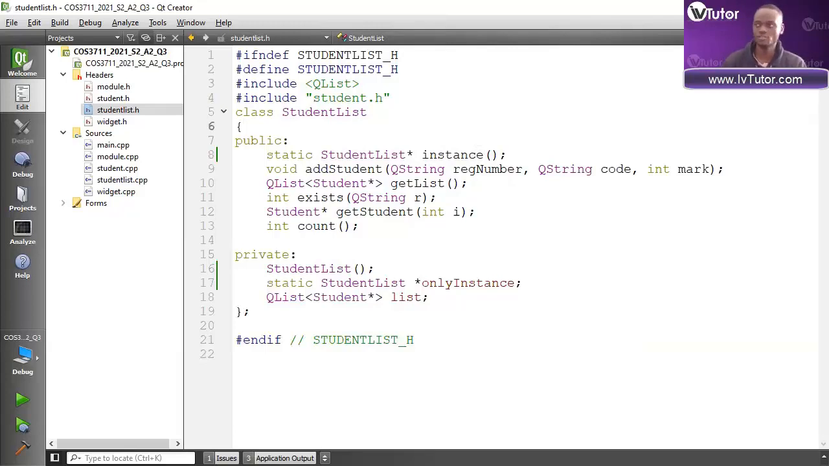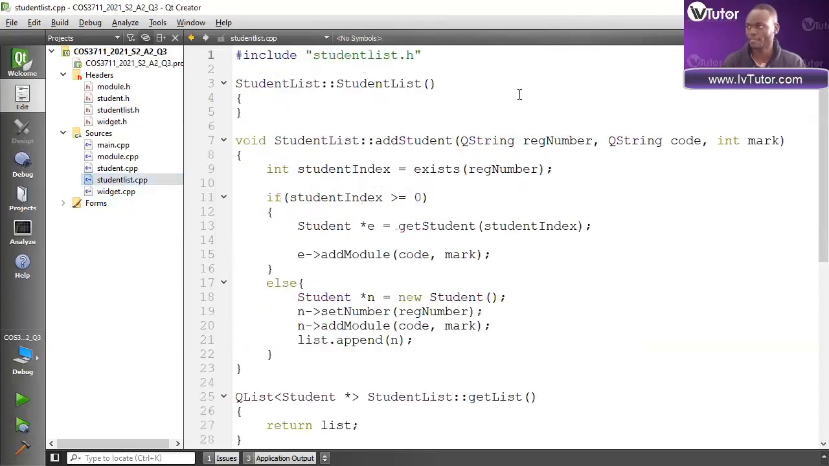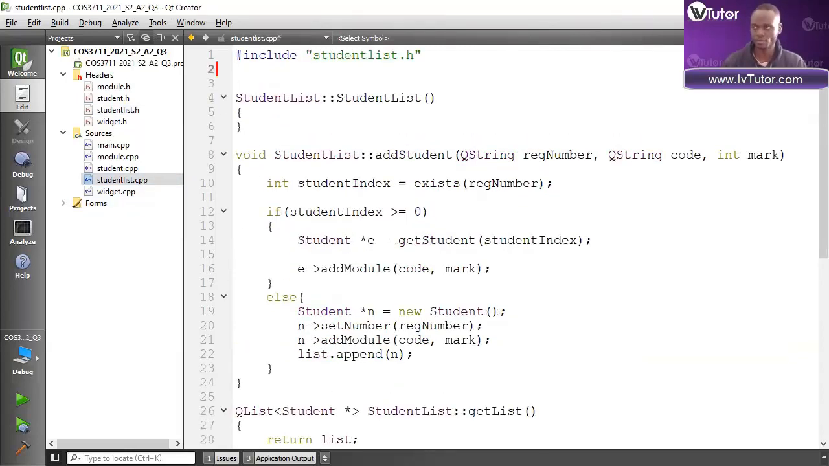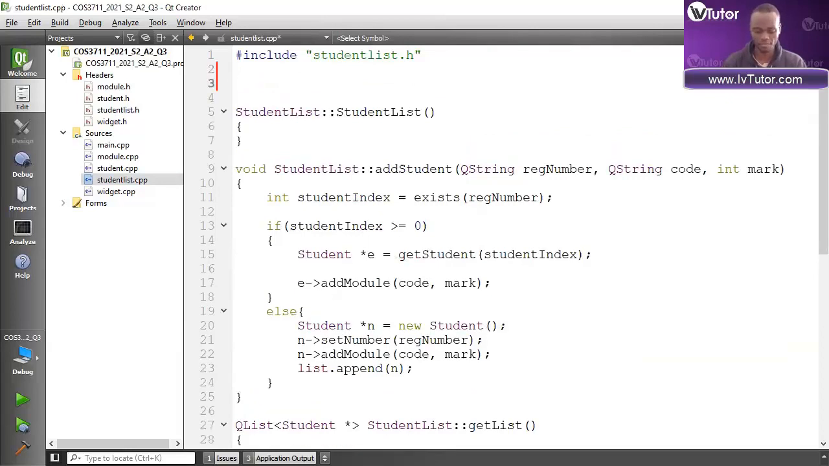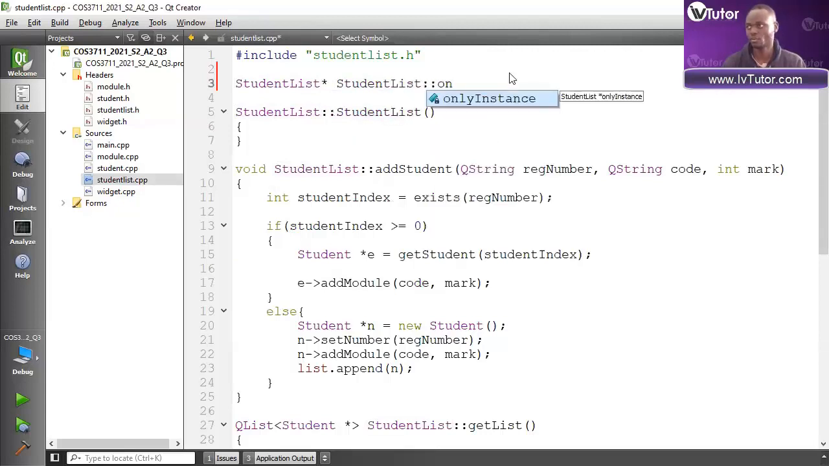The next thing obviously to do is our implementation, right? I have to declare this variable and implement this function. So if we go here, let's declare our only instance variable. It's a pointer of type student list. It's in student list and it's called only instance. I'm going to initialize it to no value.